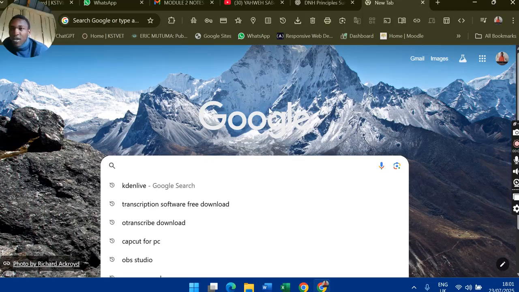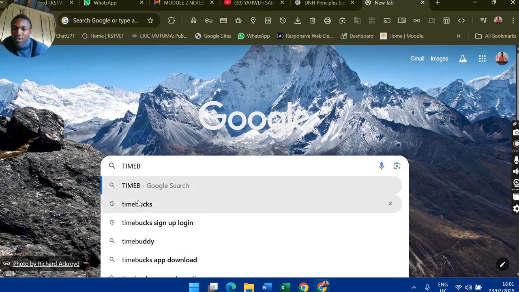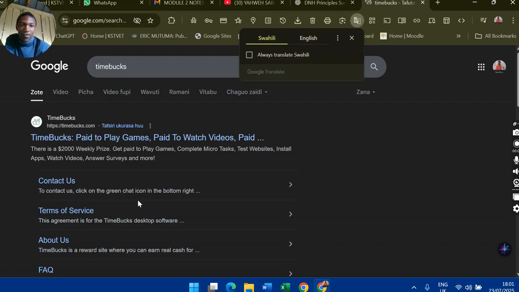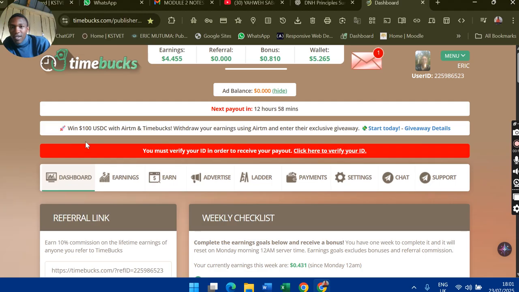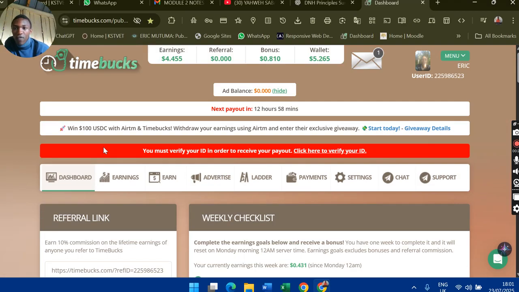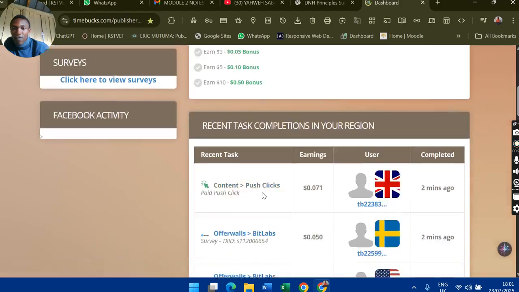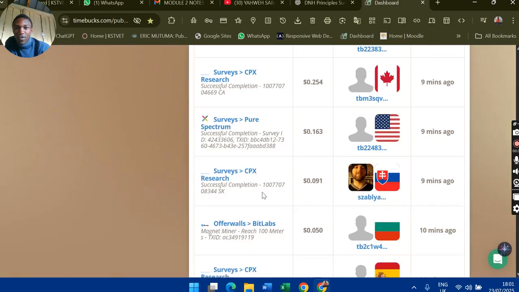Who are asking me about how to do Timebucks. So definitely you type timebucks.com. So like that one, you go to Timebucks. If you have not created the account, now you create the account, and then this is the dashboard for Timebucks.